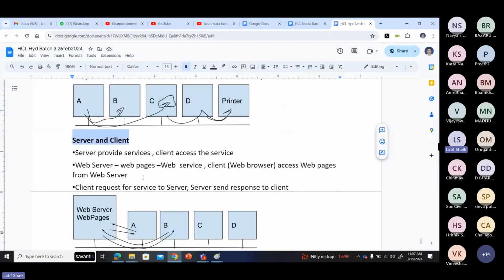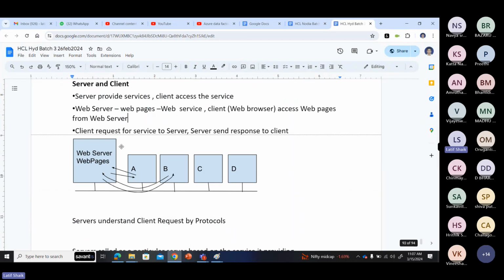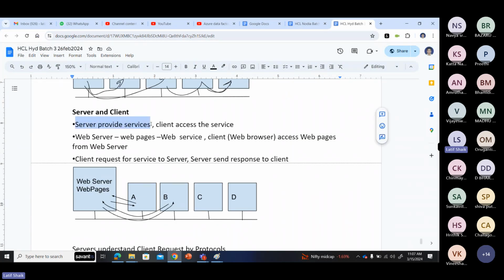In simple terms, what is a server? A server provides services. A client accesses the services. Example, web server. A web server is a server. It has web pages we can access through web services. You are a client using the web browser to access the web pages from the web server. A client requests a service from the server, and the server sends a response to the client.